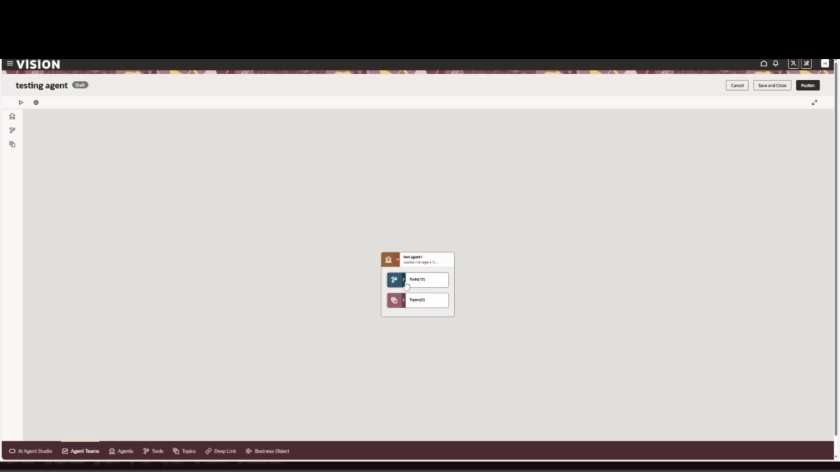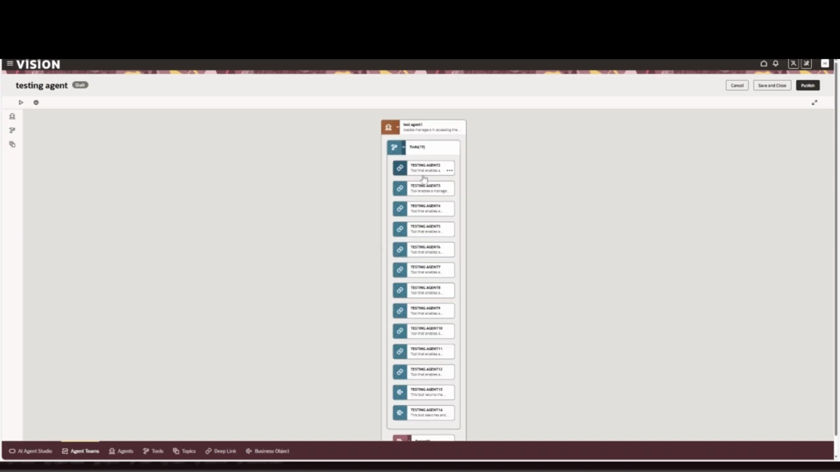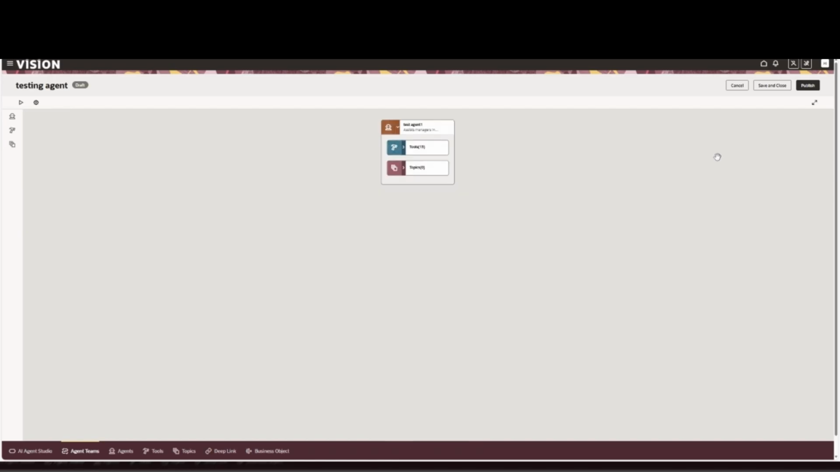You see, there are 13 tools in this. All these are deep links. These two are business objects, right? So there are multiple deep links. Let's try to run this. I'll quickly show you.